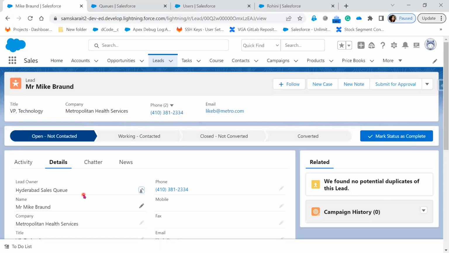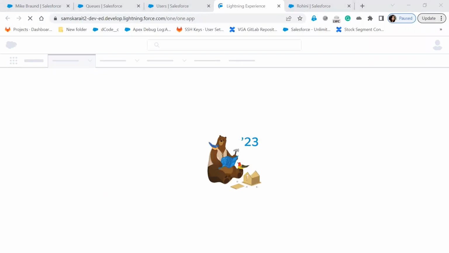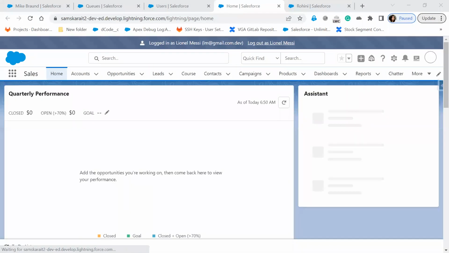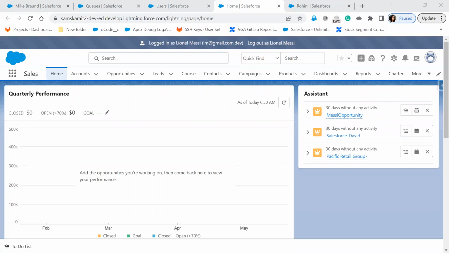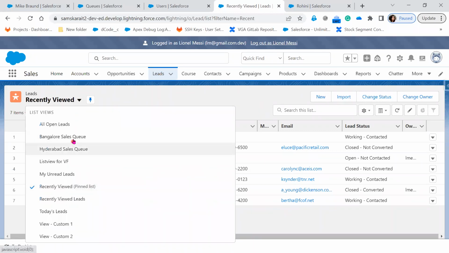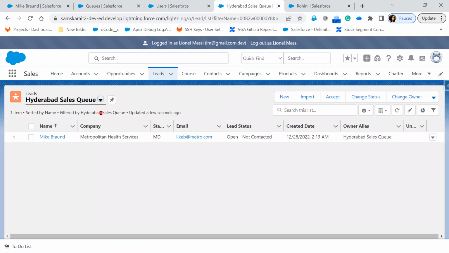Now, if Messi logs in, he will go to the leads because he has some bandwidth. What Messi does is verify, is there anything in the Bangalore queue? No, there are no records. So he will go to the Hyderabad sales queue. Is there any record? Yes, there is one record.